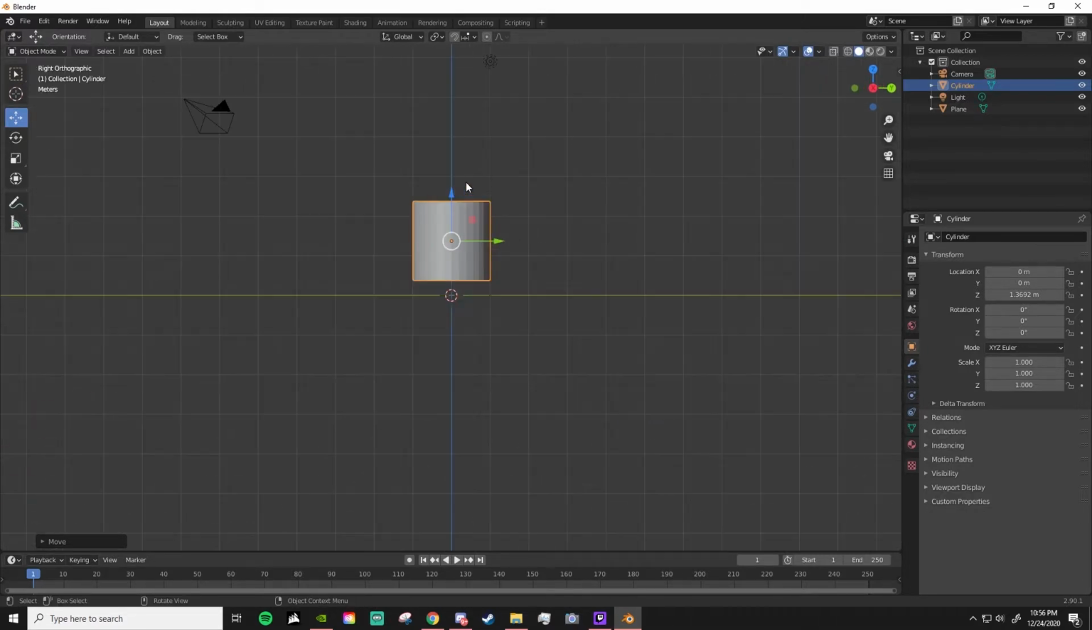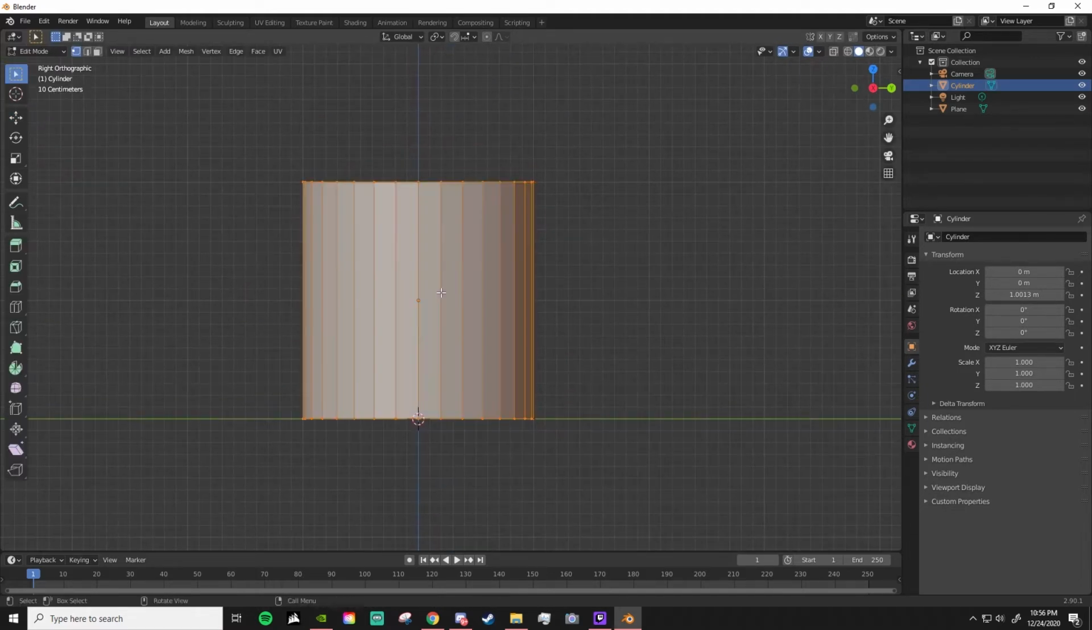Okay, enough fooling around now. We're going to start with a cylinder shape. We're going to bring it down to the plane, and that's going to be important just to make sure that your bowl is on the table.